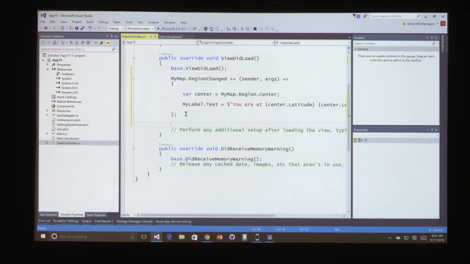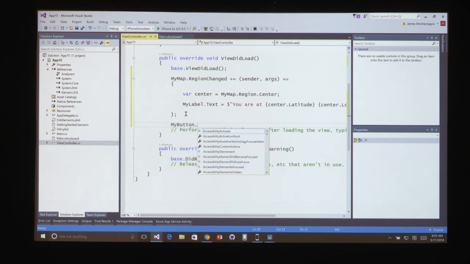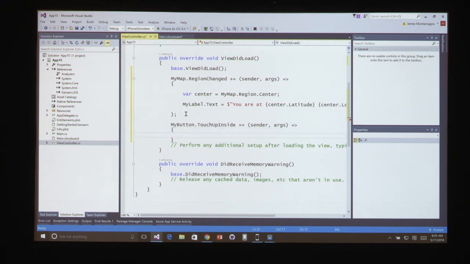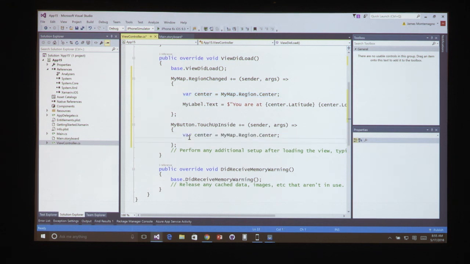So I can say, you know what? Every time I click that button, wherever I'm at in the center, what I would like to do is do a reverse geolocation in real time using the core underlying APIs. So let's say my button dot TouchUpInside, aka clicked, and we're going to do plus equals and again some sender args. There we go. And what I'm going to do is I'm just going to grab that center point again. There's my center point.